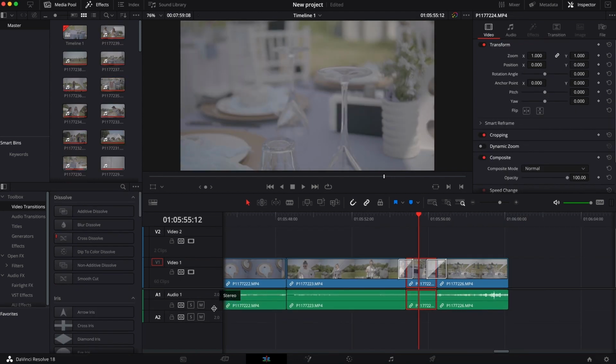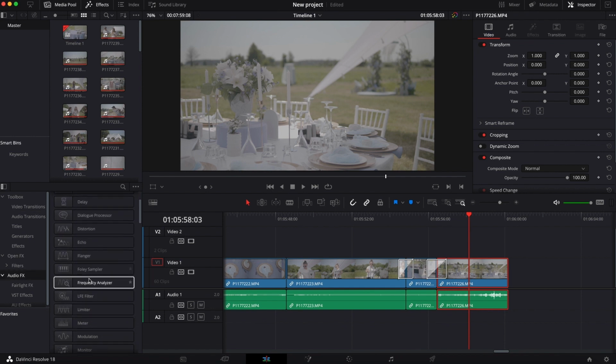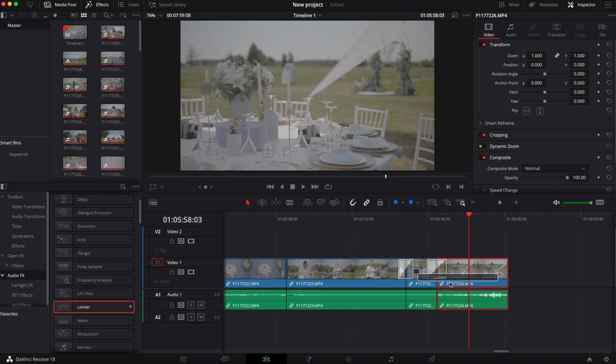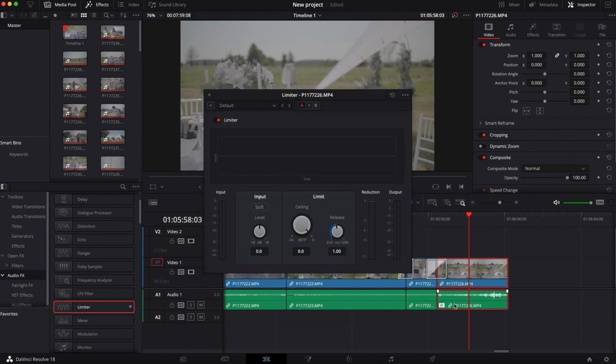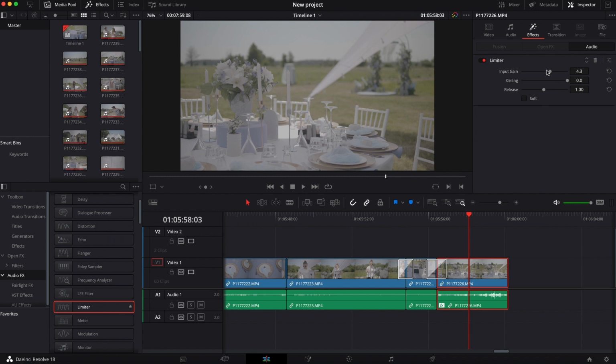Similarly, we can add audio effects. Click Audio Effects, choose an effect, drag it to the audio track. Open the settings, we can change them or leave them by default. To return to adjusting the parameters, highlight the video and select the Effects tab in the menu on the right. In the Audio section, we can edit our audio effect.